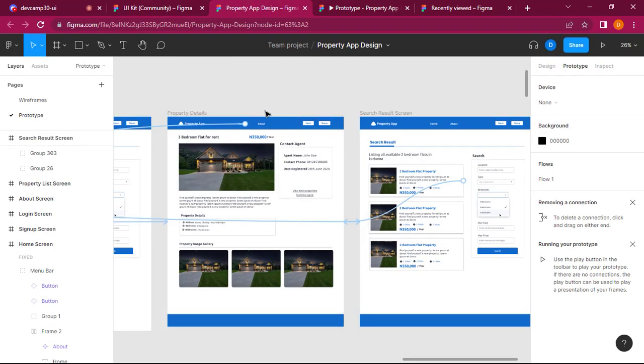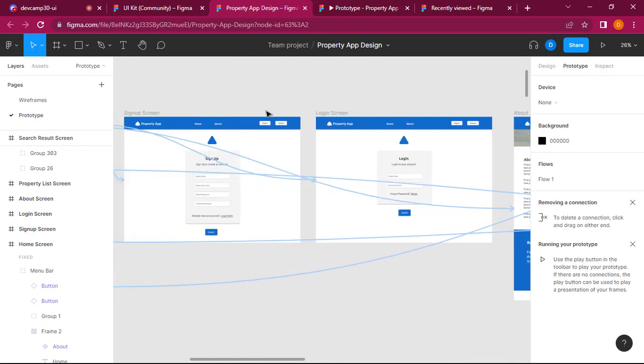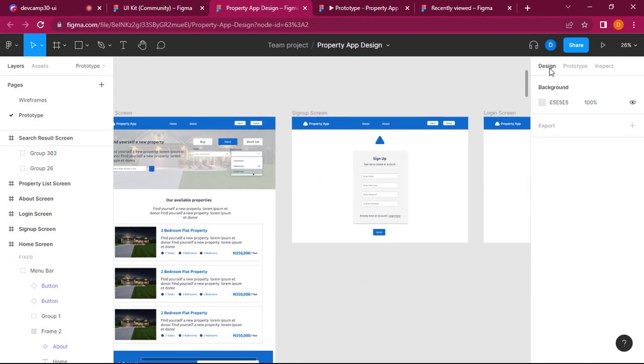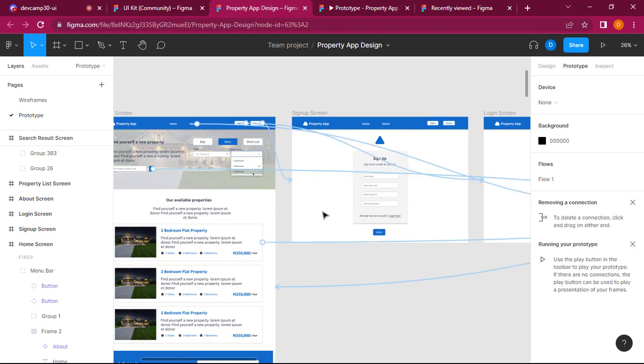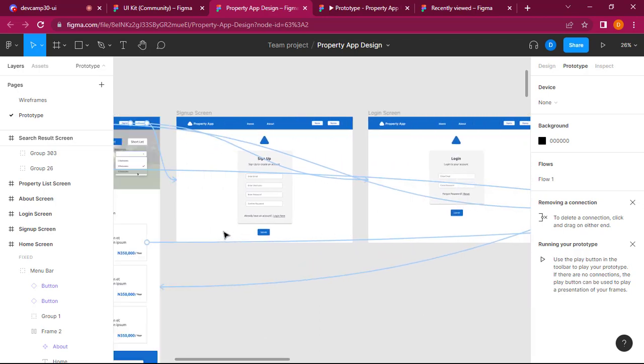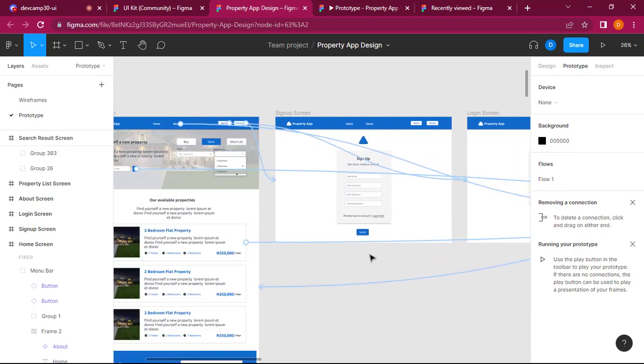So that is the idea with adding interactions to our page. So let's continue. We have other pages to work on also. Don't mind all these lines. Once you come out of prototype and you enter design, all those lines will disappear. But once you are in prototype, it just shows you all the connections you have in your flow.